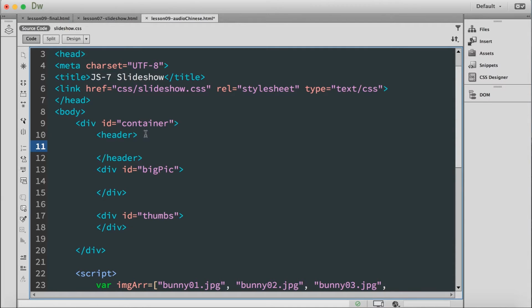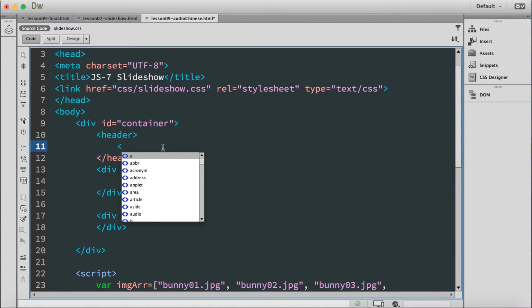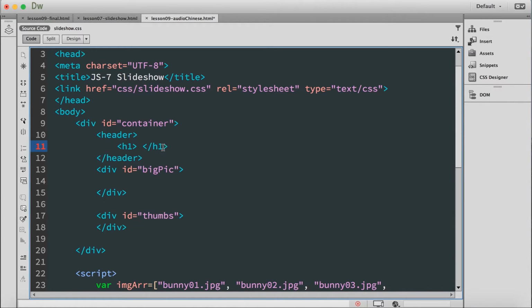Inside the header, type an h1 tag and type in the tag: Learn the 12 animals of the Chinese Zodiac.